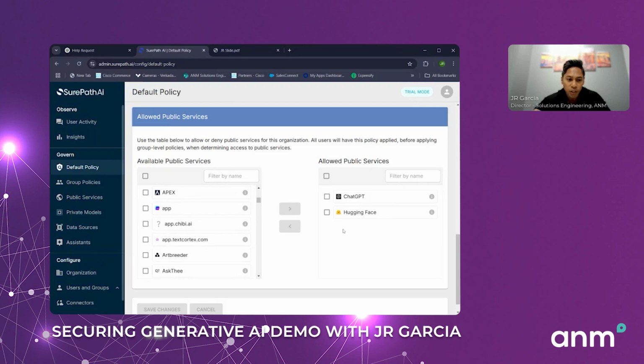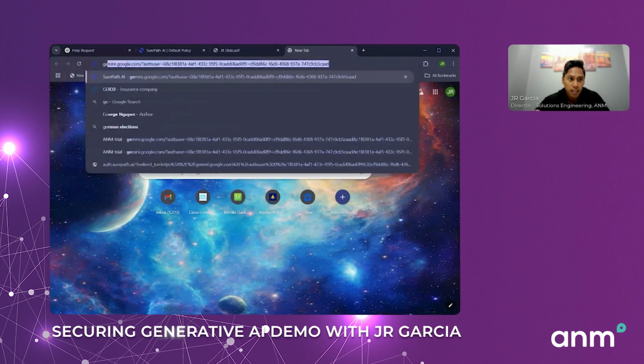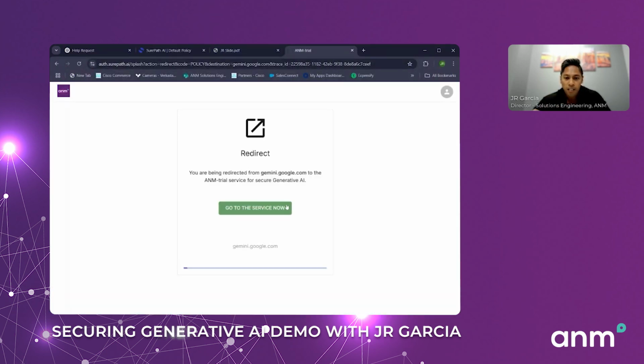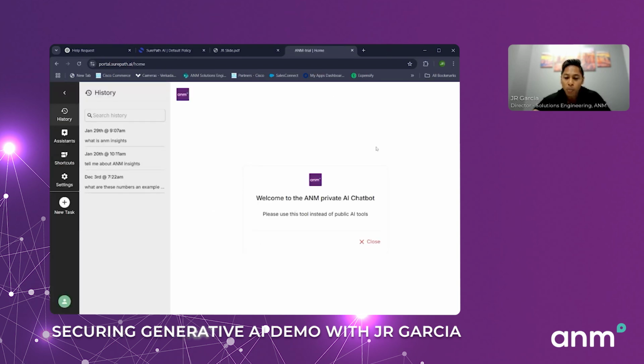Next thing, what I want to do is show you what happens when a user tries to access a tool that is unauthorized. So let's say I want to go to Gemini. Gemini, as you can see, was being blocked, and now what we're doing is we're redirecting that request to an internal tool. The other thing that we can do with SurePath is give access to a private AI model.